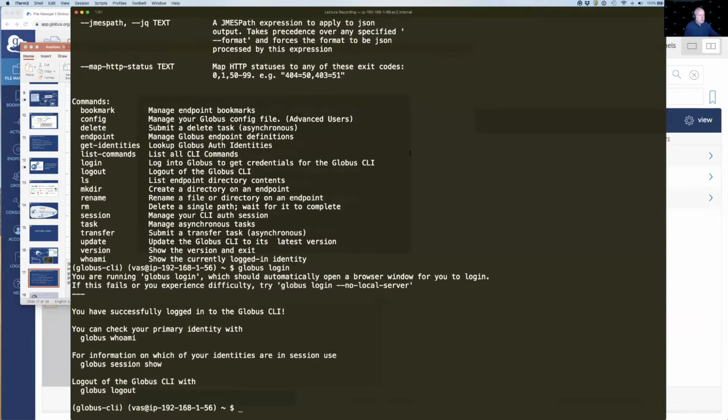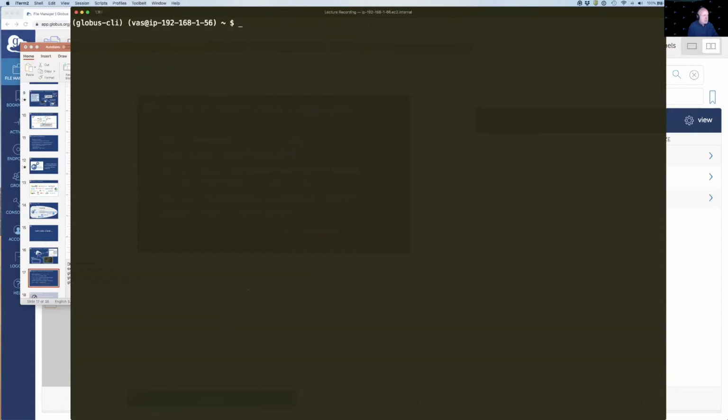So I'm logged in here, and now I can do things like find some commands to run. I have an endpoint set up. Let me just put that up here. I have an endpoint called EP. This is the way you talk to Globus resources, to endpoints and collections and so on, and users. Everything is pretty much through a UUID, right? A globally unique identifier.